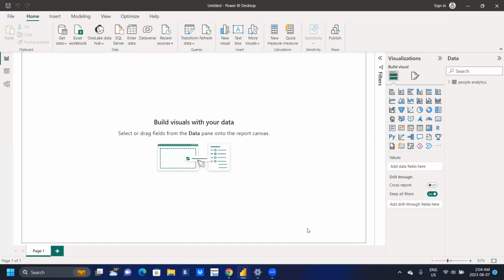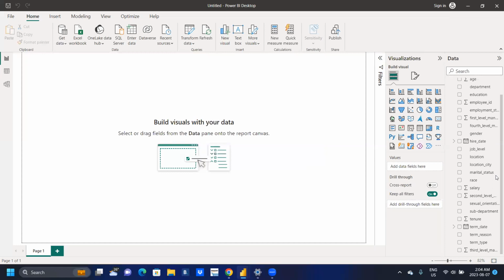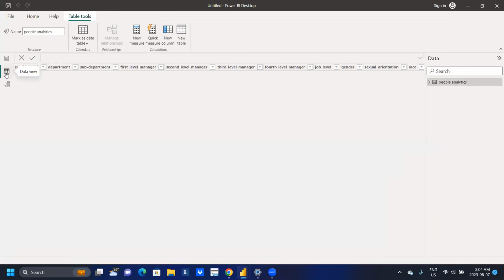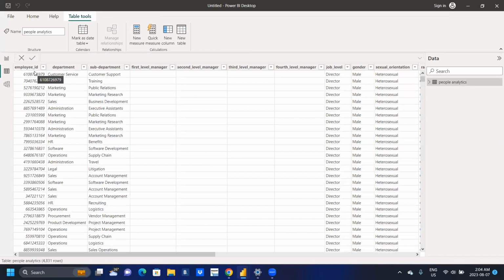So now our data set is here. This is our data set. These are the columns. However, let's have the data view. So we'll see these columns. Yeah, these are the columns. The employee ID, which is a unique identifier because it is applicable to a particular employee in this company. The department, the sub-department, first level manager, second level manager, third level manager, fourth level manager. We do not need these columns to create the dashboard.